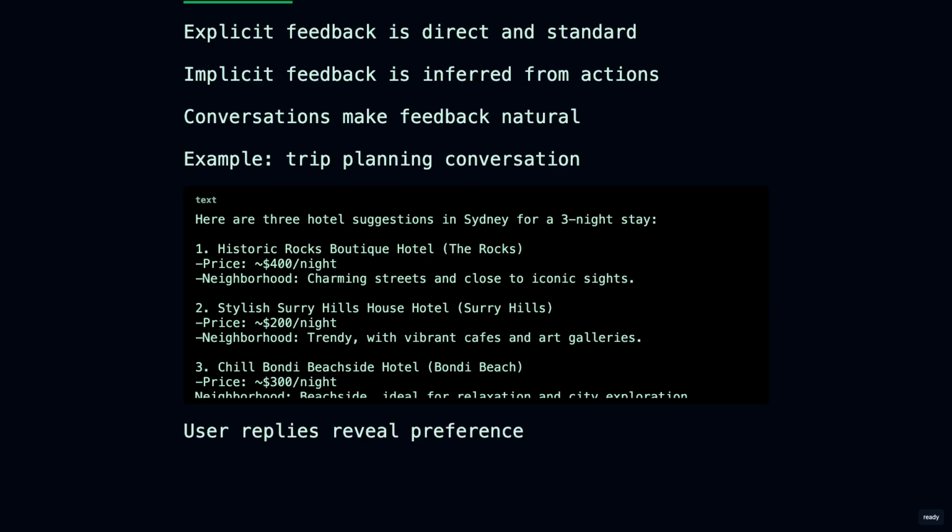A reply like, "Book the one close to galleries," points toward an interest in art and culture. A reply like, "Anything under $200?" tells you the user is price sensitive and that the assistant may still be missing the mark.